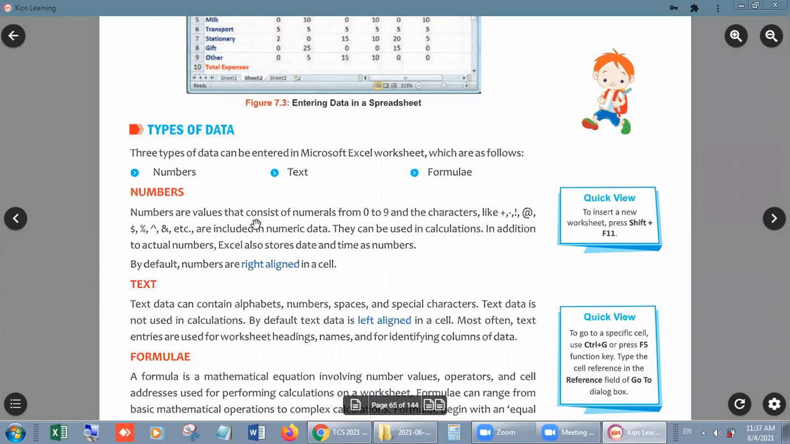Numbers are the values that consist of numerals from 0 to 9 and the characters like plus sign, minus sign, exclamation sign, at sign, dollar, percentage, exponentiation, and sign, etc. These are also included in numbers, right? Because you can see on the keyboard that on the upper side of the alphabet keys, we have some number keys also. And on these number keys, we have these symbols which we can enter with the help of the shift button, right students?